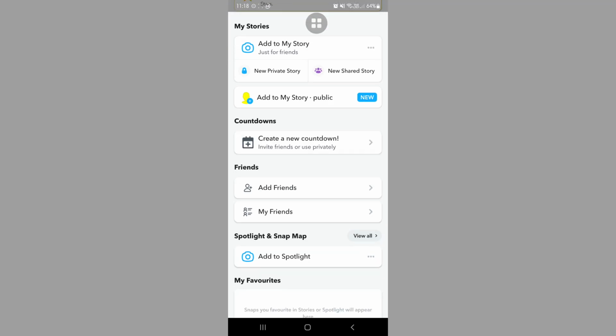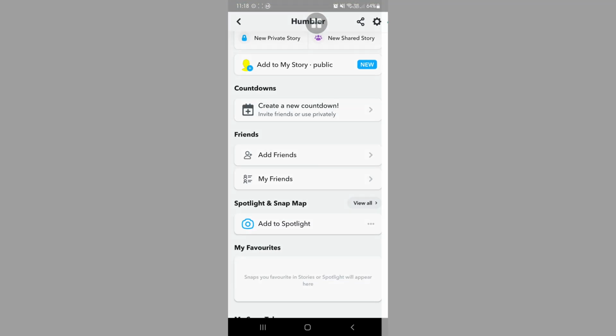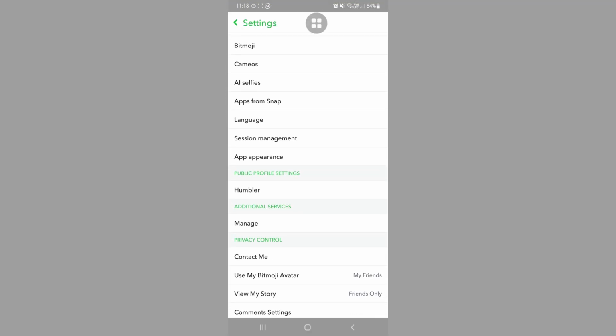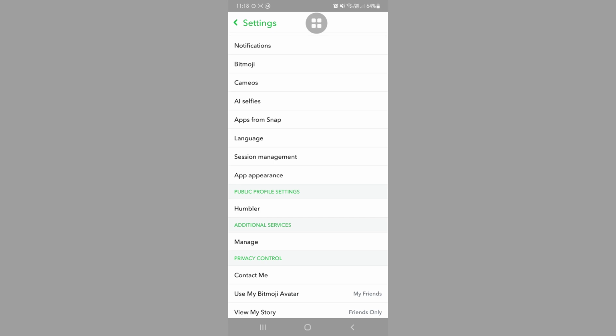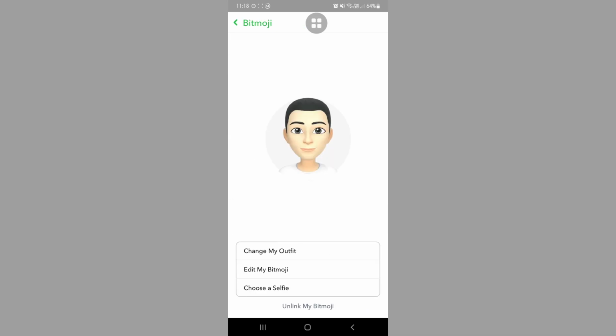Now here you just need to go to your settings and try to find the Bitmoji options. Now here you just need to edit my Bitmoji.